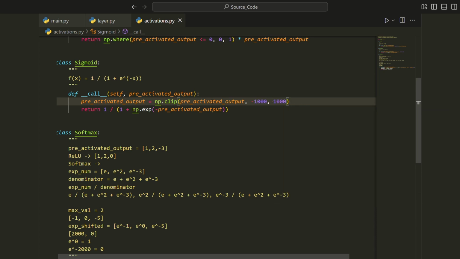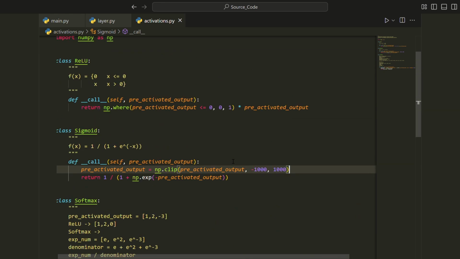So what this is doing is it's going through each value in the pre-activated output matrix, and if there's any number smaller than negative 1000, it'll just get assigned the value negative 1000, and any number greater than 1000 will get assigned the value 1000. And those are all the activation functions that we will write in this video.